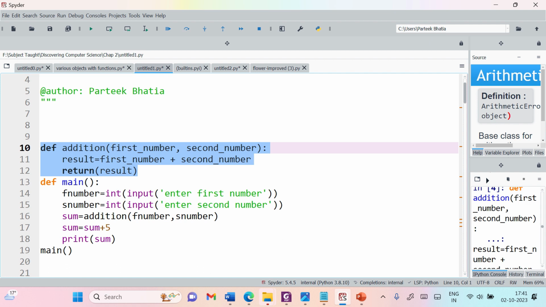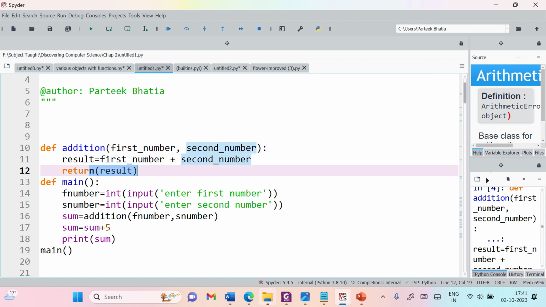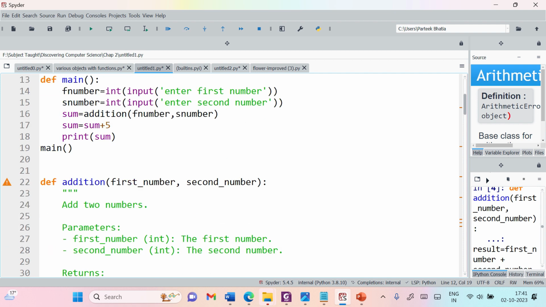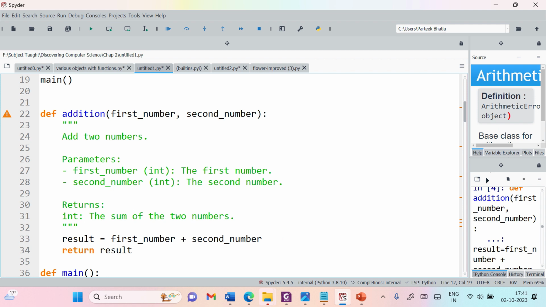Here the purpose of this function is to find the addition of two numbers. It is taking two parameters, the first number and the second number, and then it is returning the sum as a result. So we can write this in the docstring. So this is the docstring for this addition function.